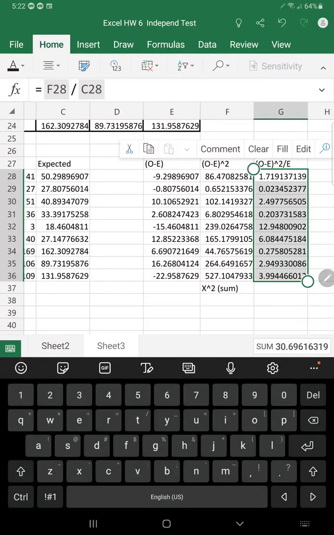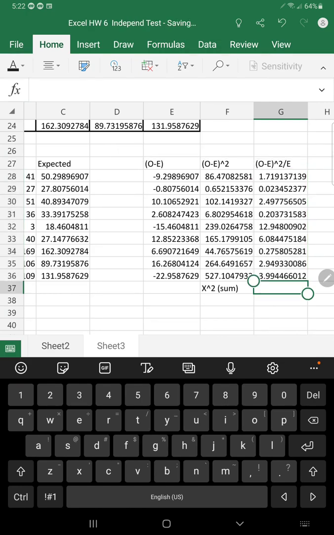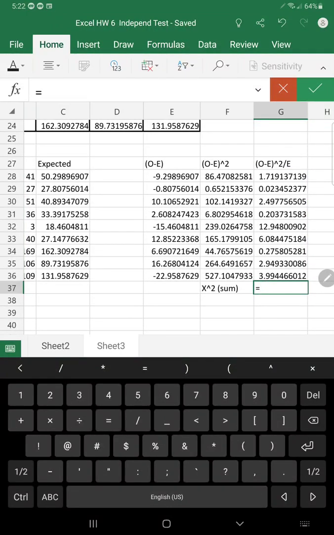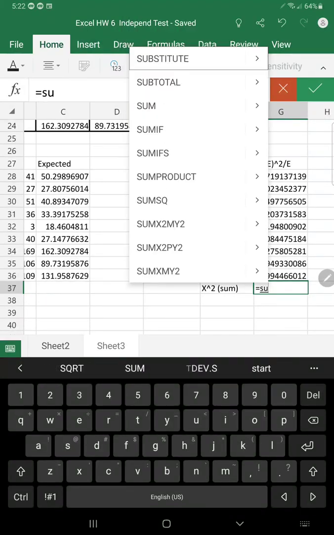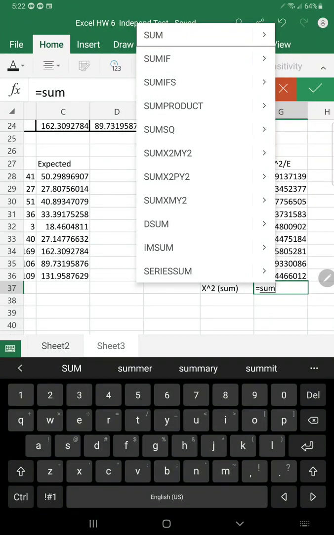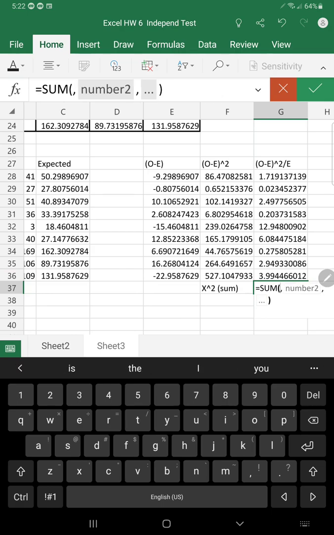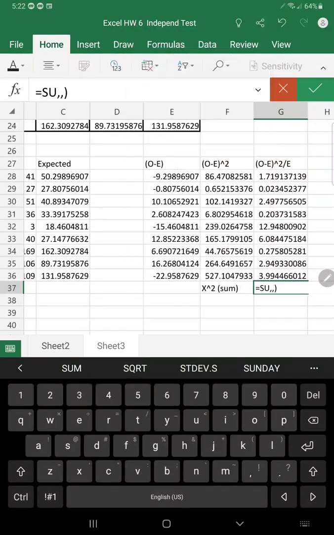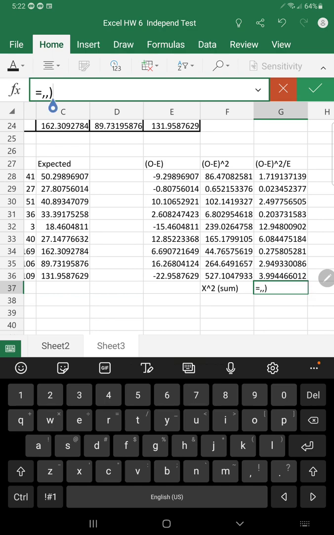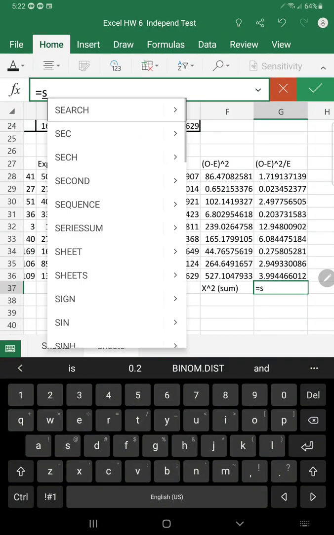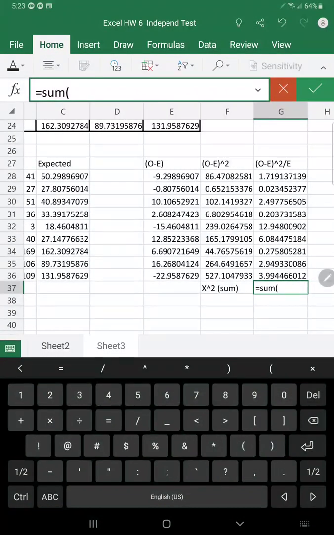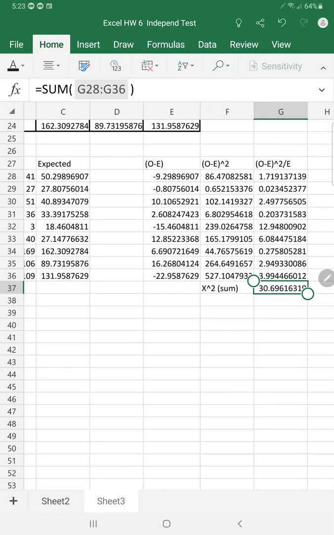Okay, so easy. Now all we have to do is calculate our test statistic, which is the sum of these. So this is equal to the sum. Oh my goodness, let me try again. The sum, just type it, open the parentheses. This is the range that we would like. Close the parentheses, click OK, and there it is. There's our chi-square test statistic, 30.69.